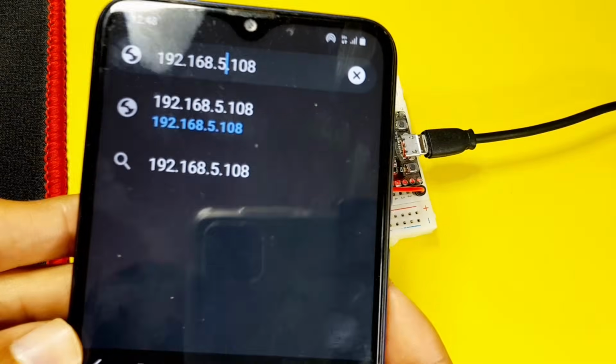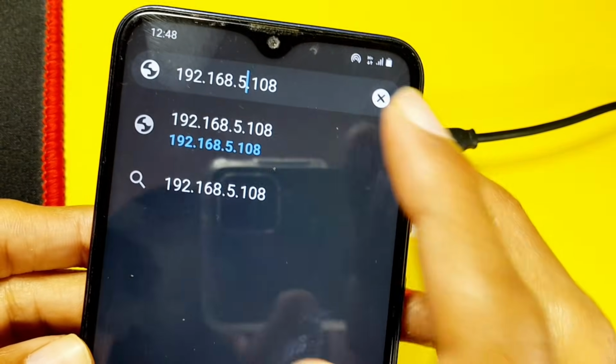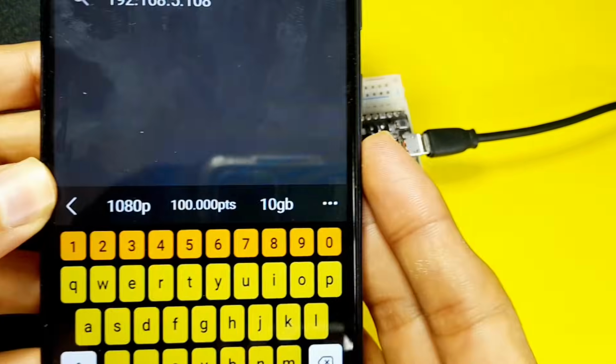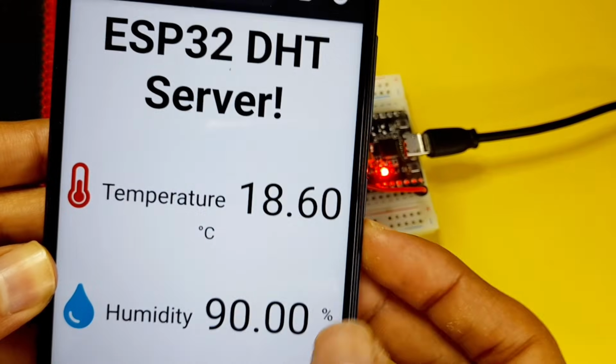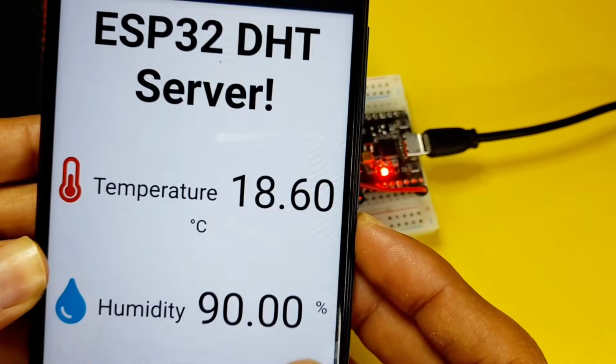The same thing, you could get these values from a smartphone. Just write the same IP address and enter this page. And there you go, we have the same values of the temperature and the humidity.